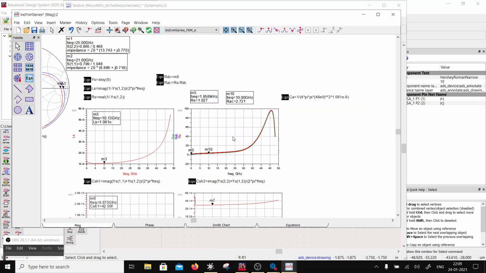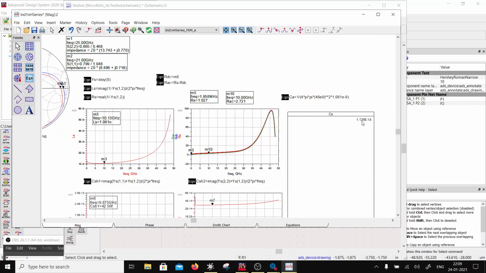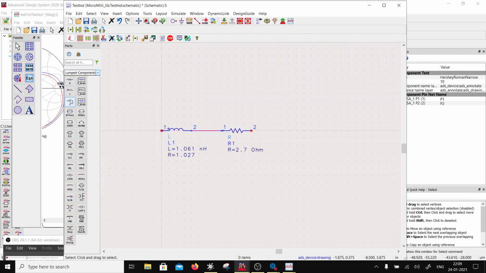So this should be the anti-resonant capacitance value. Let's see what that capacitance value CA is. It is around 11.28 femto. So the shunt value would be 11.28 femto.